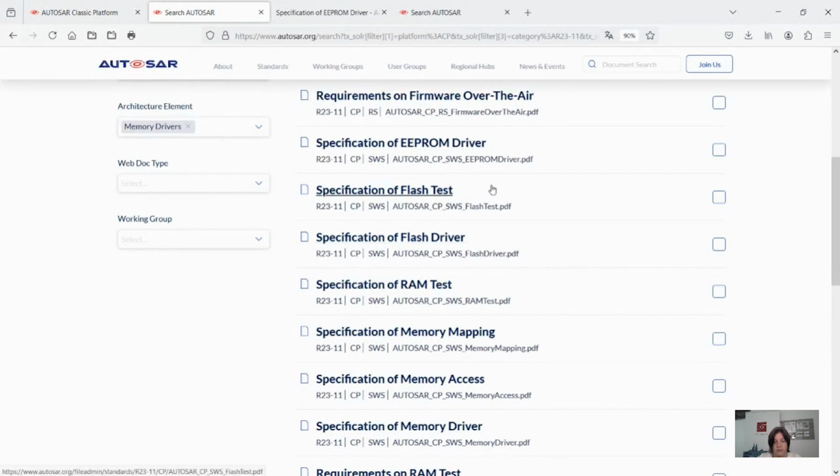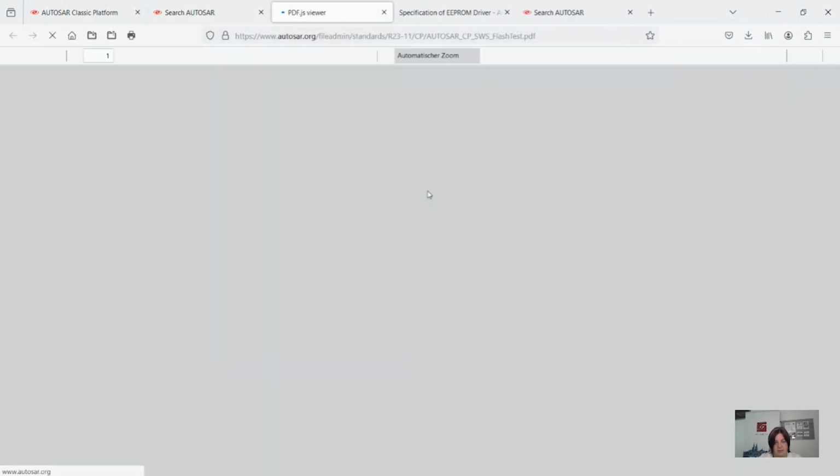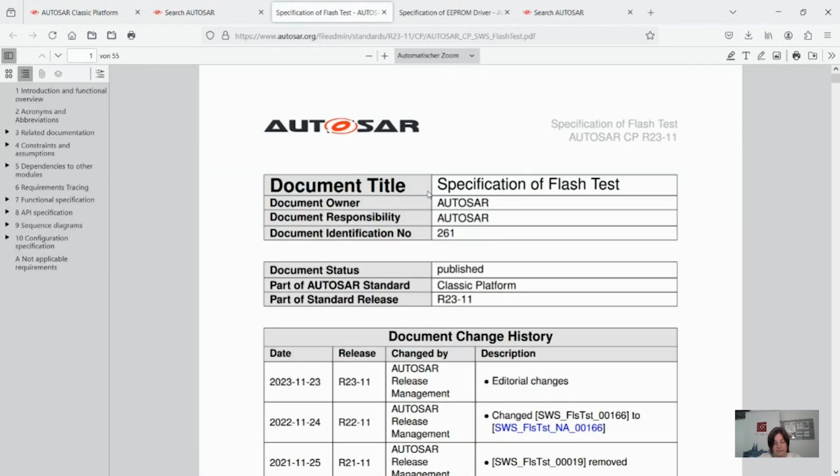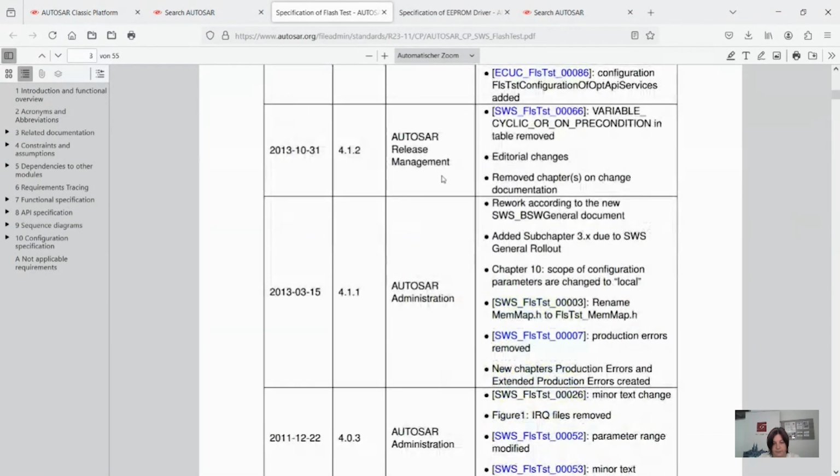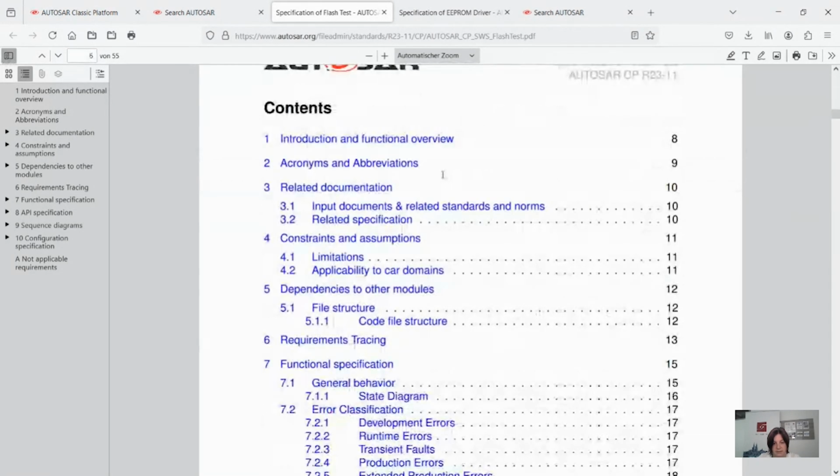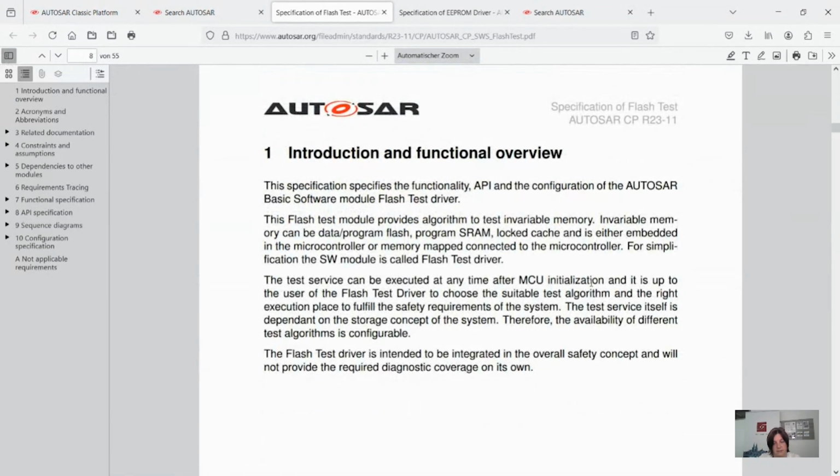Then we'll have a look at the next one. It's the flash test. Yeah. We had the core test, and before last week in the microcontroller drivers, and now we have the flash test for the flash. It's always a long way to get to the core of a specification. It's the flash test driver.